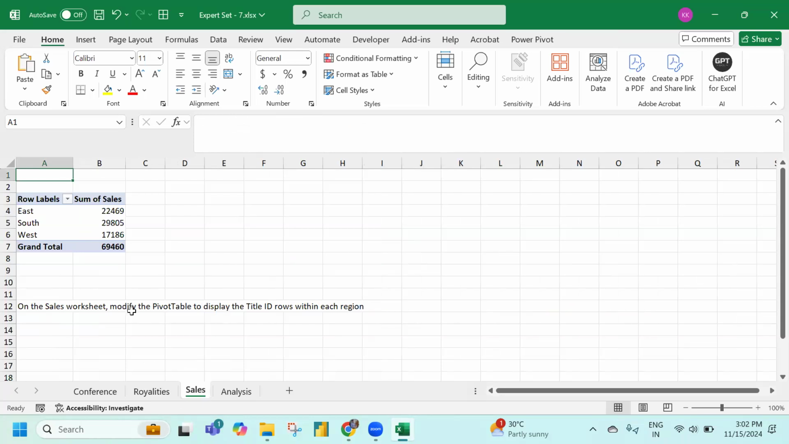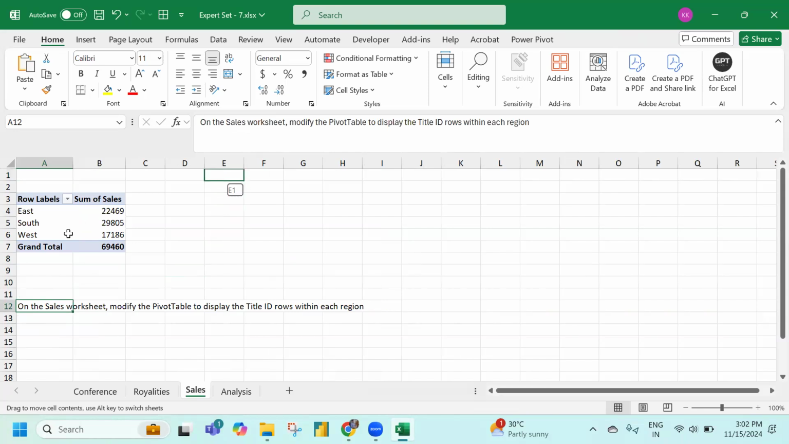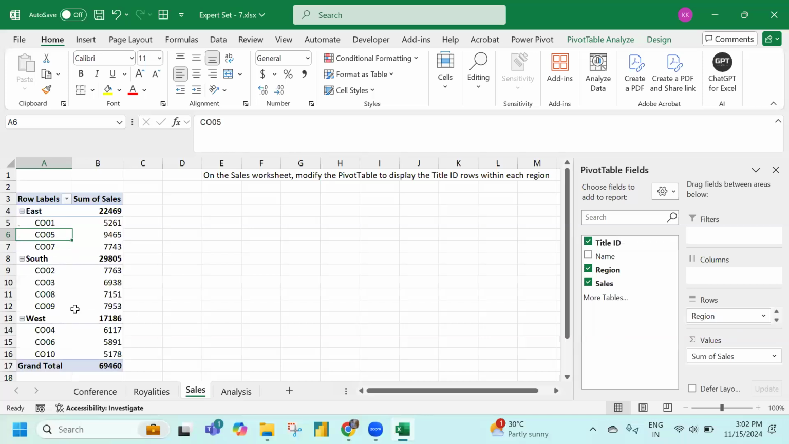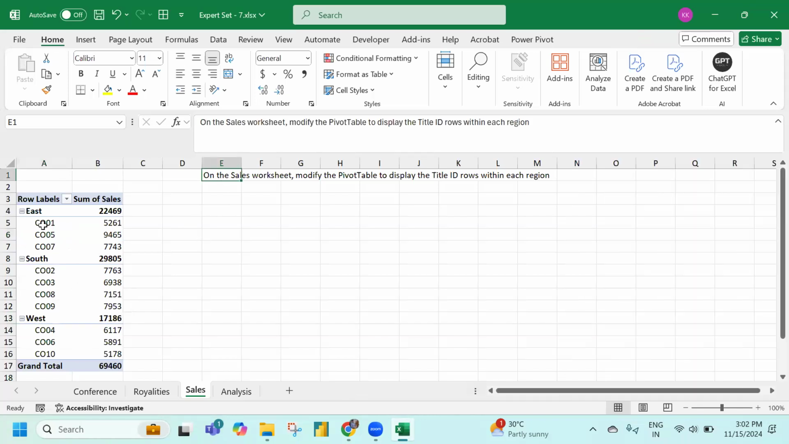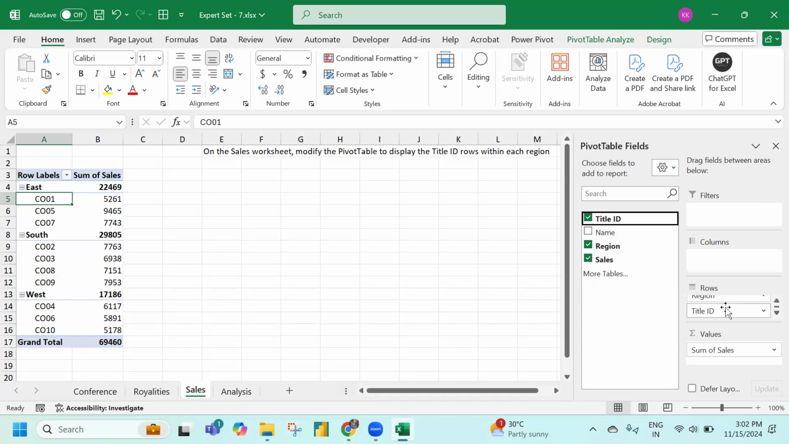On the sales worksheet, modify the pivot table to display the title ID rows within each region. Probably for this, I'll just move the question to the right hand side. I'll tell you why. If you include the title ID row, and you want to keep it inside each region, for each region it will show the title ID there. So you may find an issue if you are directly attempting the question without moving this question. So just include the title ID right below the region so that you will see the title ID within each region. This is how you need to answer this.